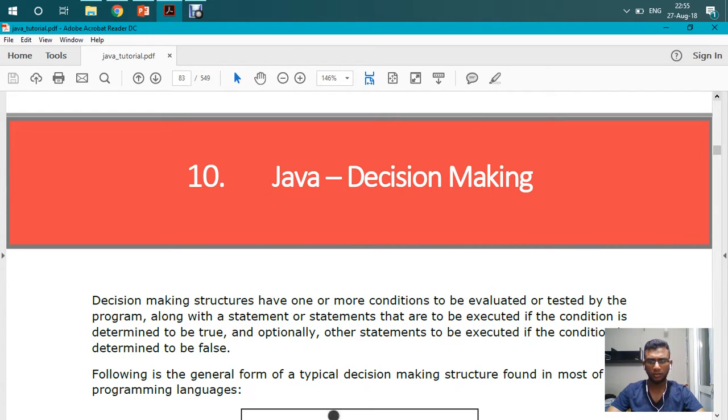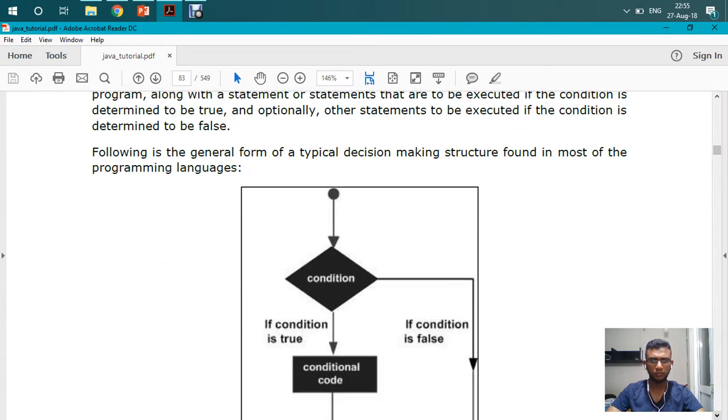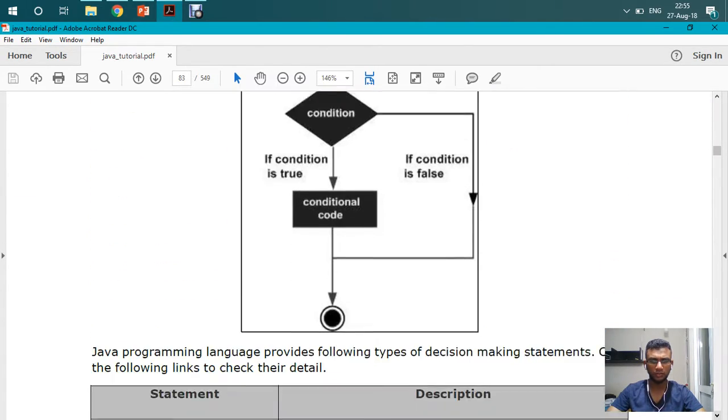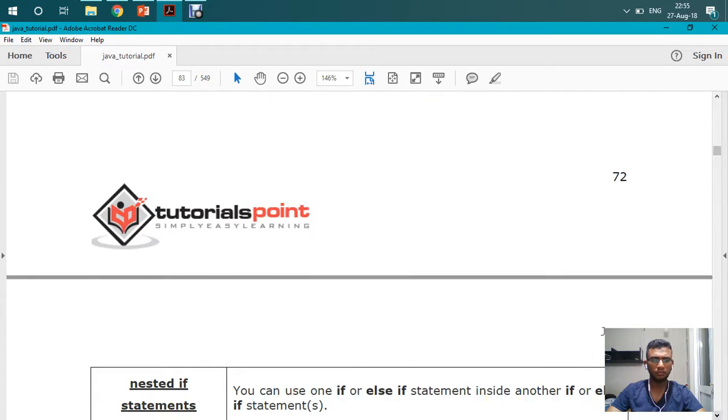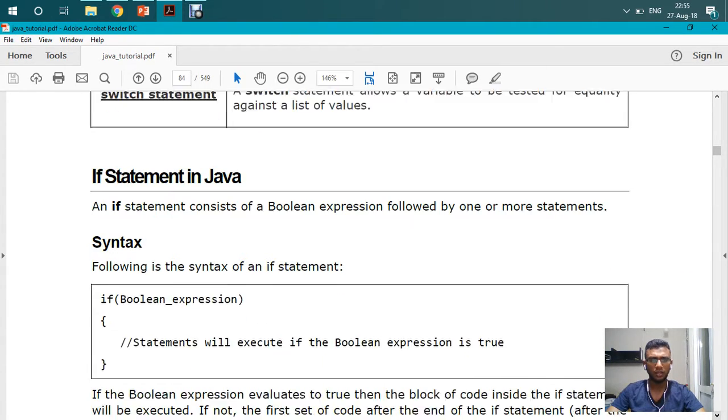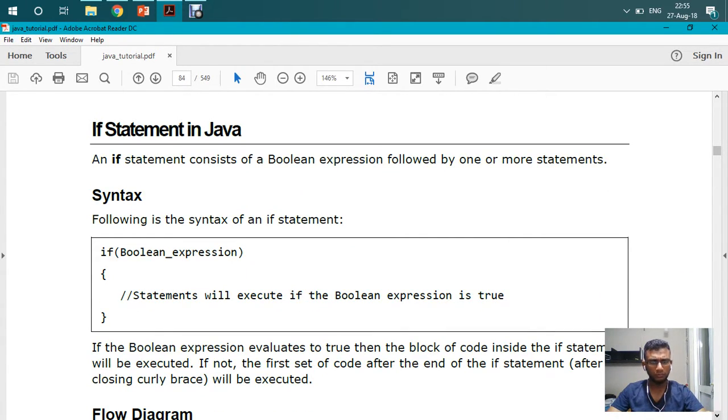So let's see how it works and how to use it in the Java programming language. First one is the simple if statement. If you want to make any simple decision, we use the simple if statement. Here we use only one if condition. Look at this, this is the syntax for the simple if statement: if Boolean expression, then a statement. This is simple. Let's see an example.